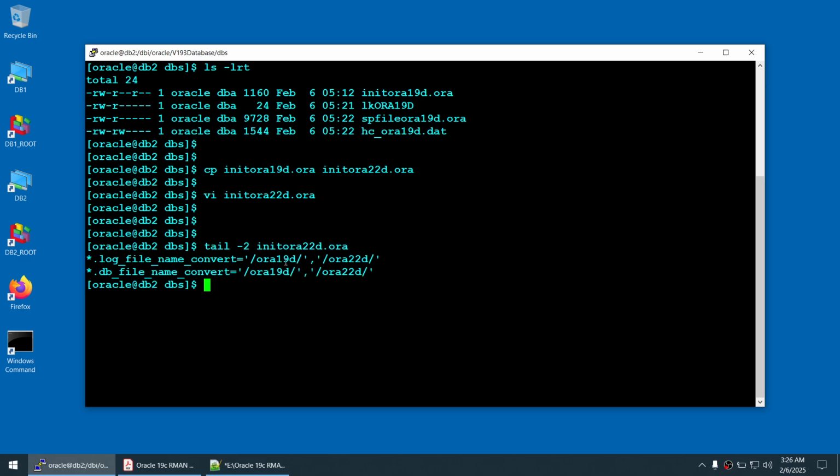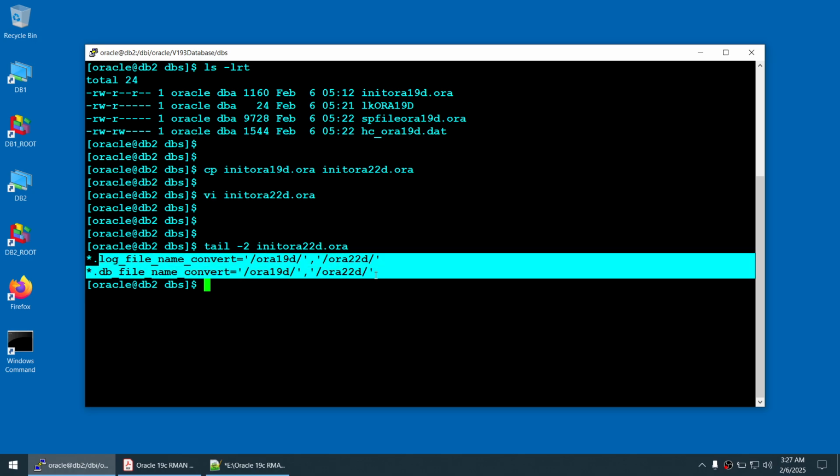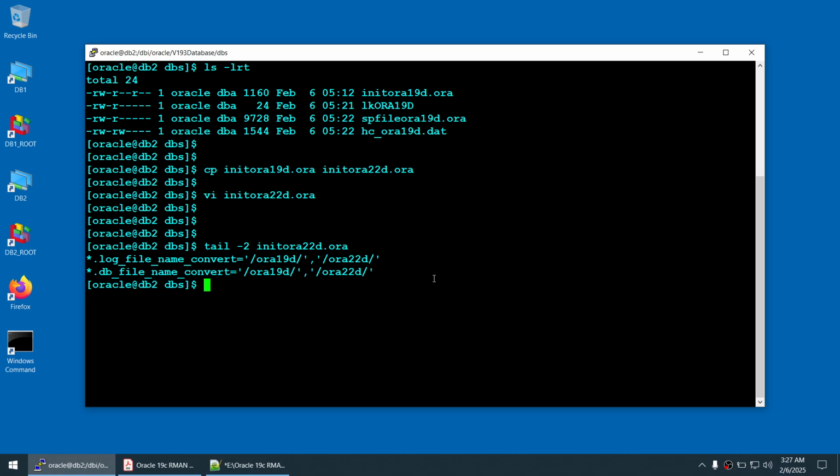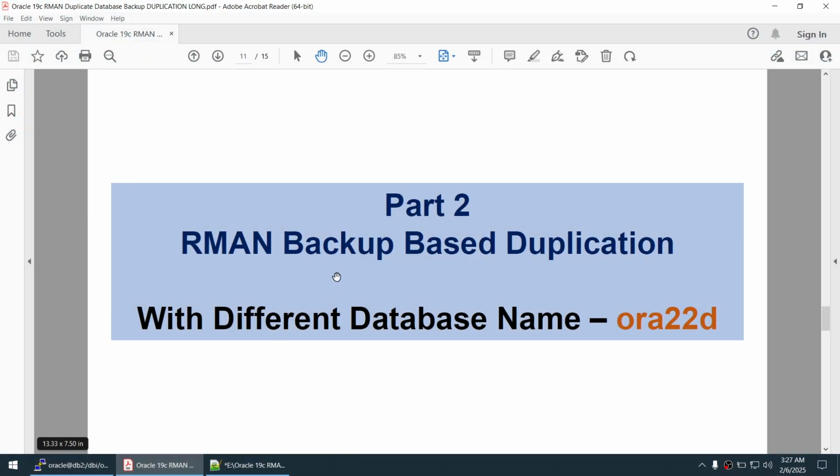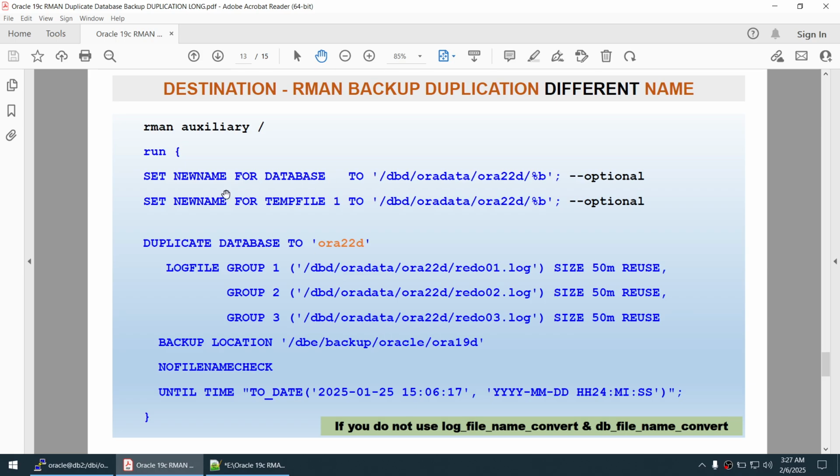These two parameters will make sure that if the redo logs are present in this directory, they will go to this directory. Now, if your redo logs are in multiple directories, then you have to comma separate this and add those multiple directories in the log_file_name_convert. Similarly, for the db_file_name_convert, if the database files are in this directory, they will get redirected to this particular directory. By adding these two parameters, I'm making sure that we don't overwrite the data files of the original database that we have restored, aura19d, which is up and running. If you don't want to use this particular method, you could have used the set newname clause also, and it would have worked.